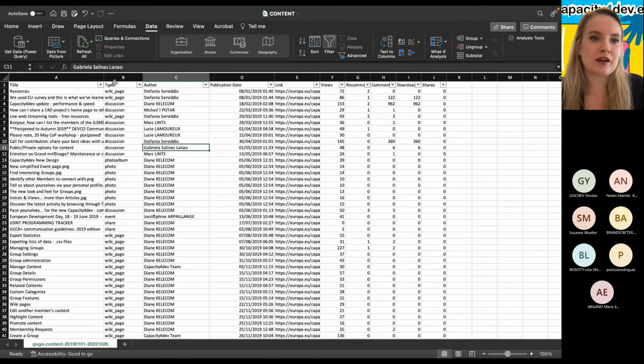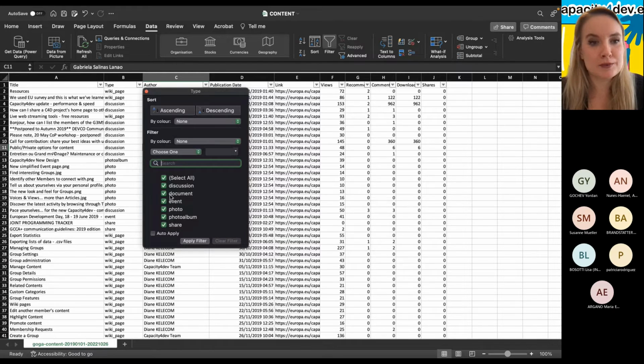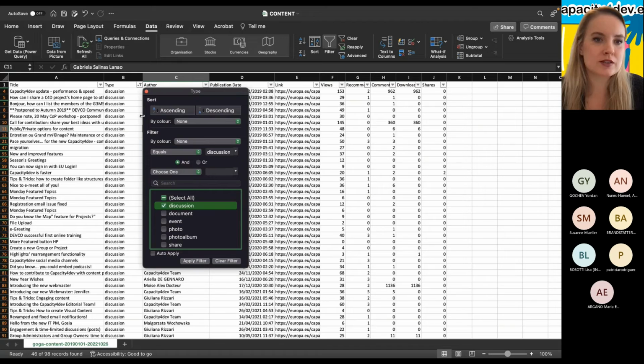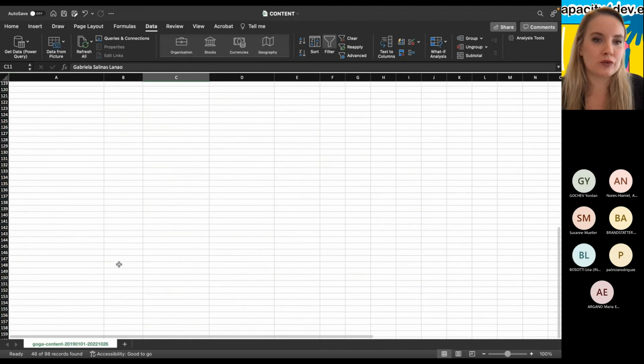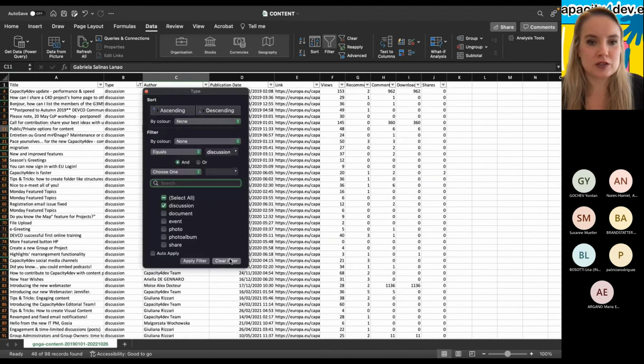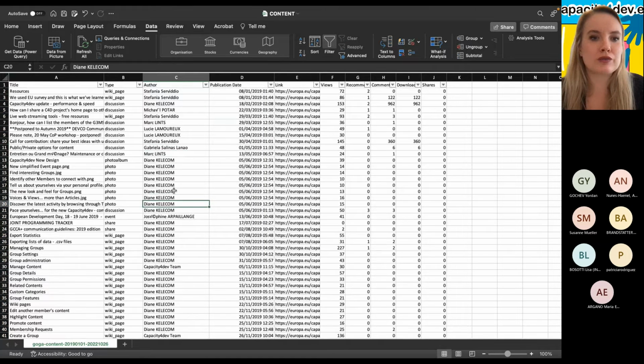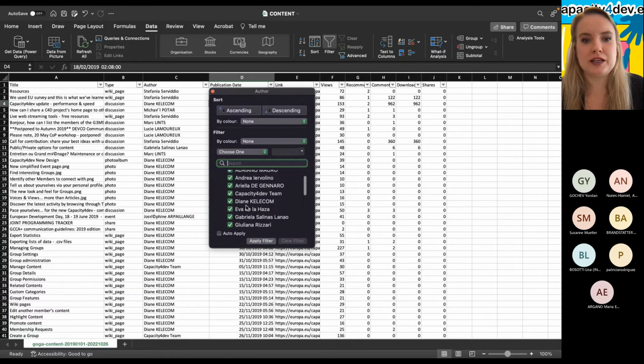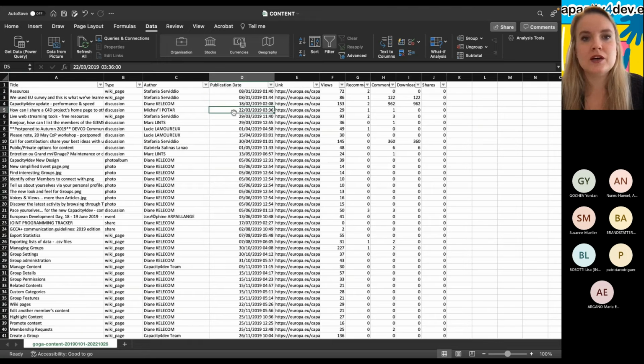So then you can filter, for example, types of the different rows. So if you, for example, want only discussions, so you can get the overview of all discussions, then you can just clear the filter. Or if you're interested in how many content was published by different members of your group, then it's also possible here to get the result also by the date of publication.